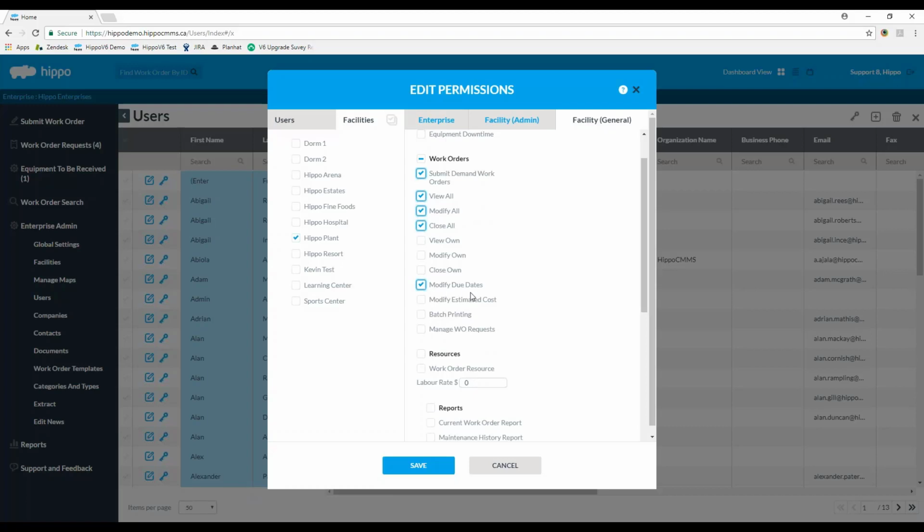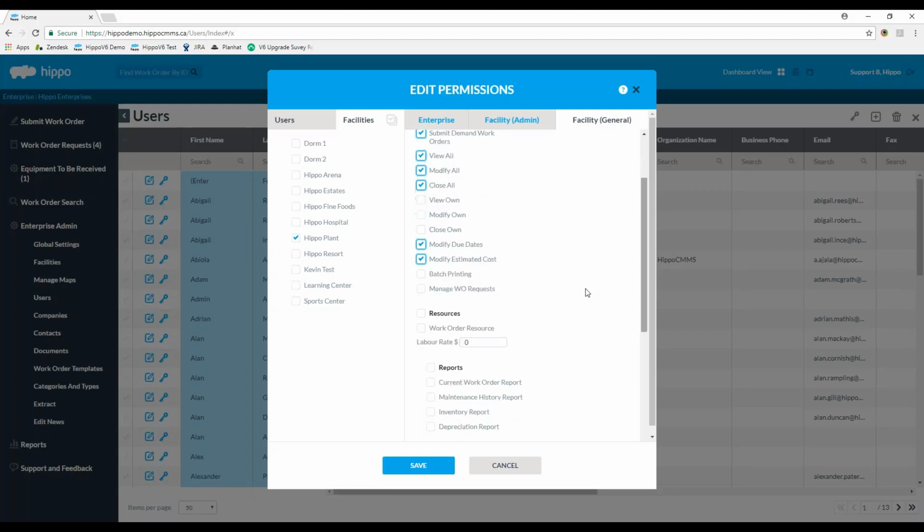Modify due dates. Can they modify due dates? Either move them closer, move them further out as needed. Modify estimated cost. Batch printing, printing more than one work order at a time. And then managing work order requests. We will get to this in just a little bit. This is someone who's going to be approving any maintenance requests that come into the system.